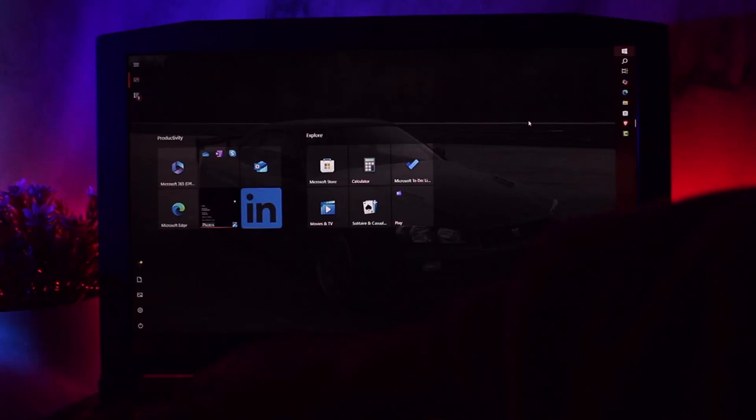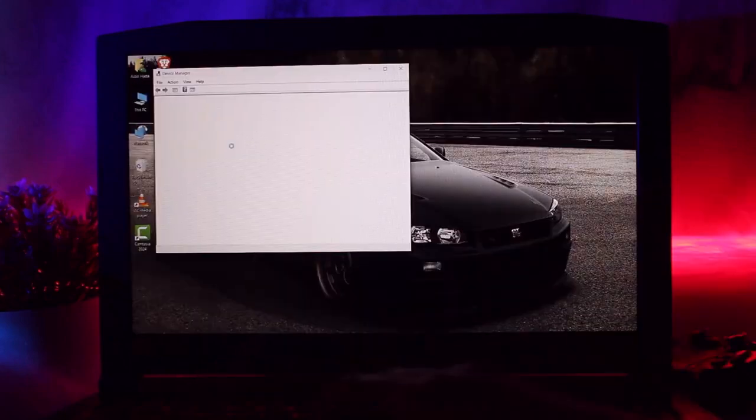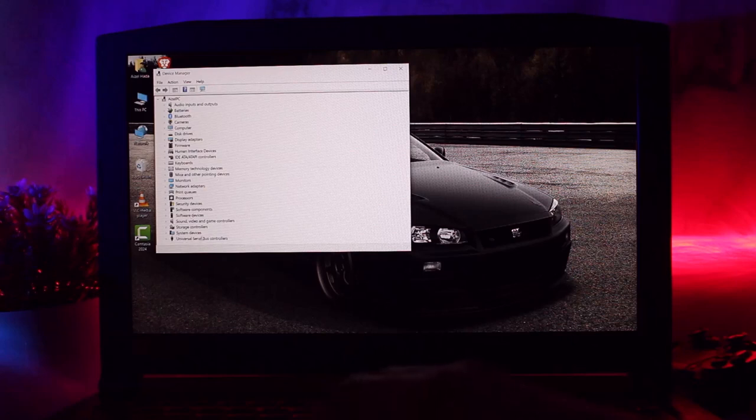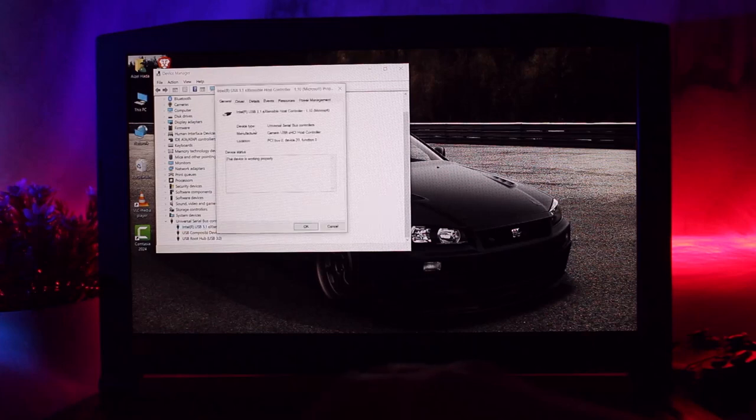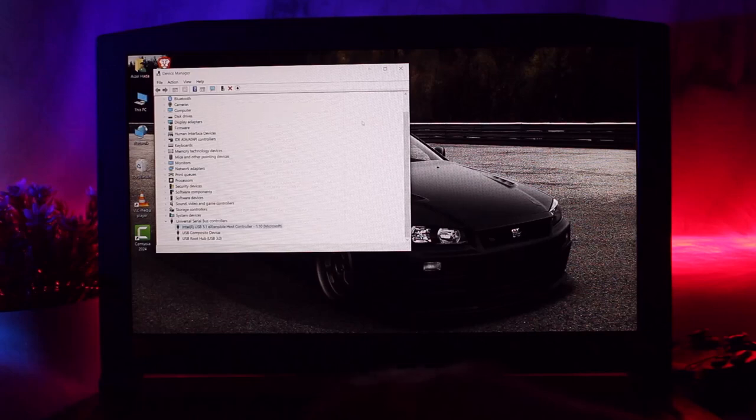Now once that's done, the next thing that you can do is head over to your start menu once again and type in device manager. Once you're here, scroll all the way down and you'll find the universal serial bus controllers. Simply click on it, then click on this option, then select driver and then select the option that says rollback driver, and once that's done, your problem will be fixed.